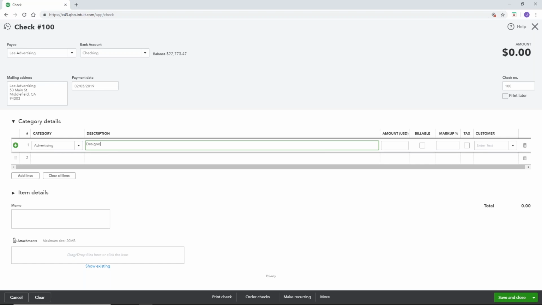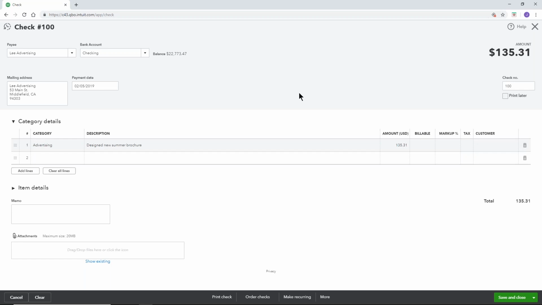So, summer brochure. I think summer starts this weekend, so we're a little bit behind, but okay, the amount, this is going to be for $135.31. Okay, and that is our check. Everything looks great, so I'm going to go ahead and click Save and Close.